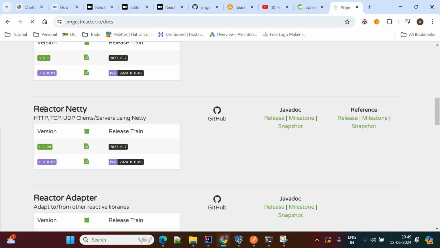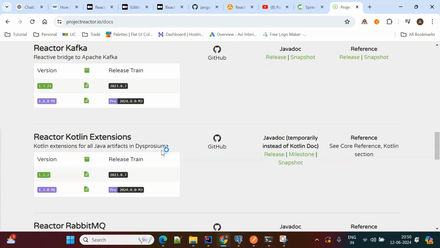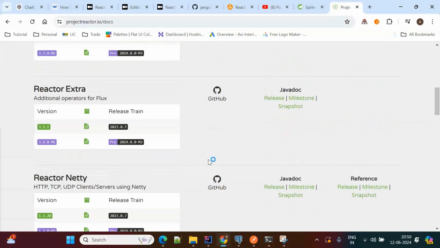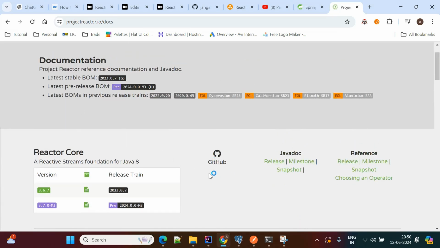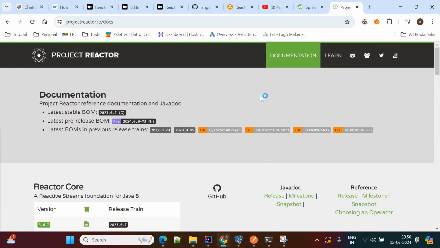This is one kind of server. In a normal REST API with Spring Boot, we are using Tomcat, but here we are using Reactor Netty. We'll see this in the example. There is also a Reactor adapter for Kafka. So there are multiple libraries, and you can go through this documentation to get a better understanding of Project Reactor and how to use these libraries while creating Spring Boot Reactive REST APIs.